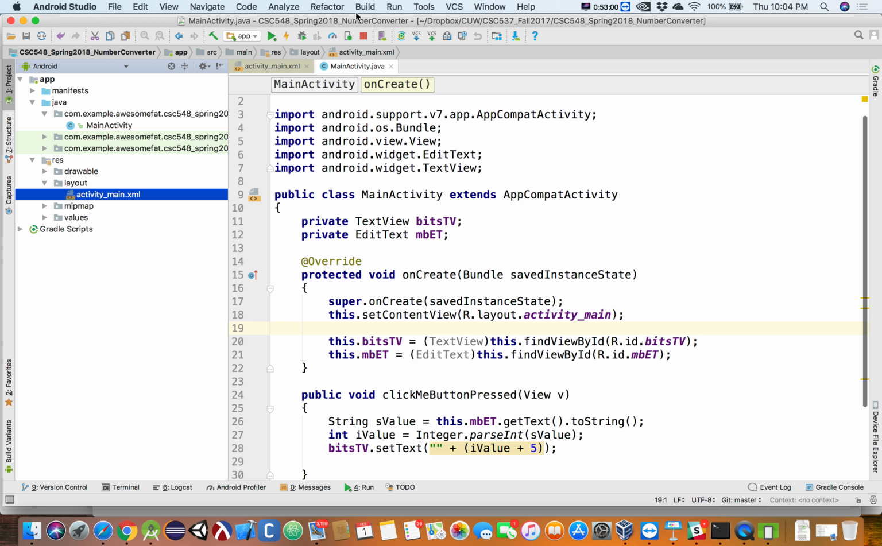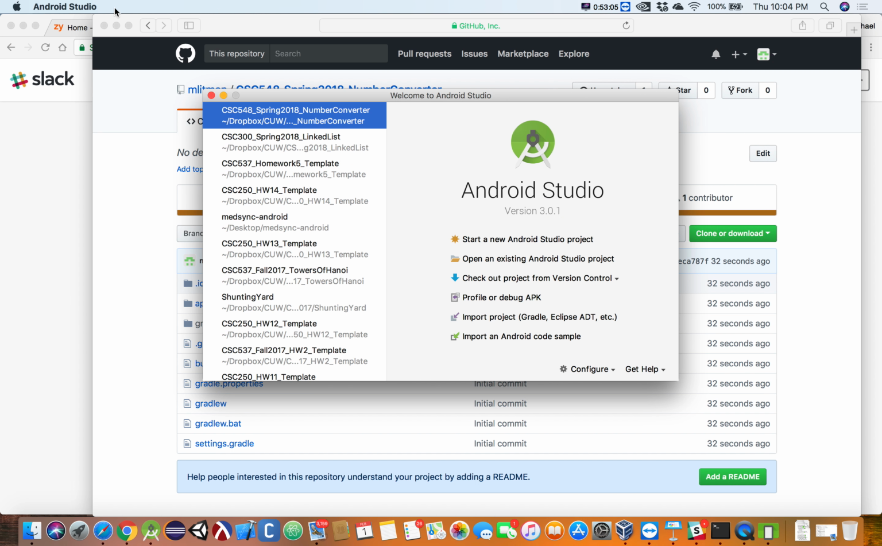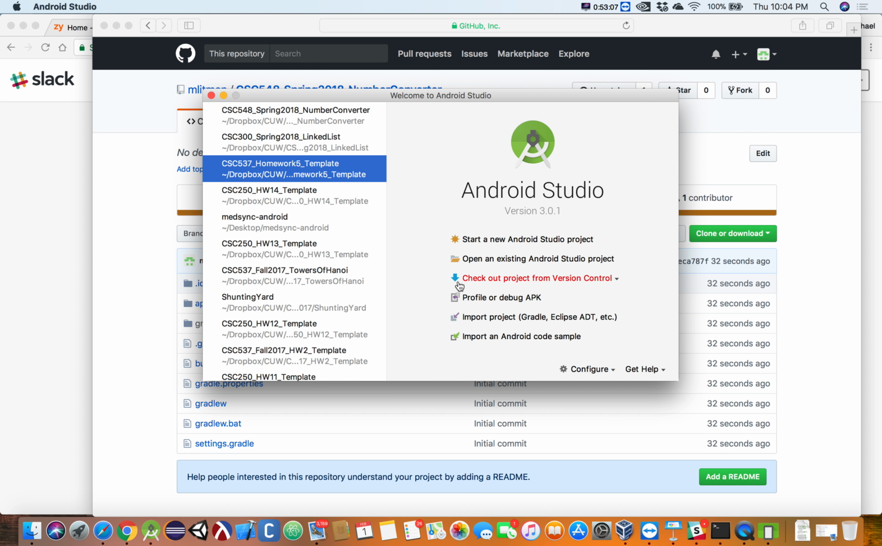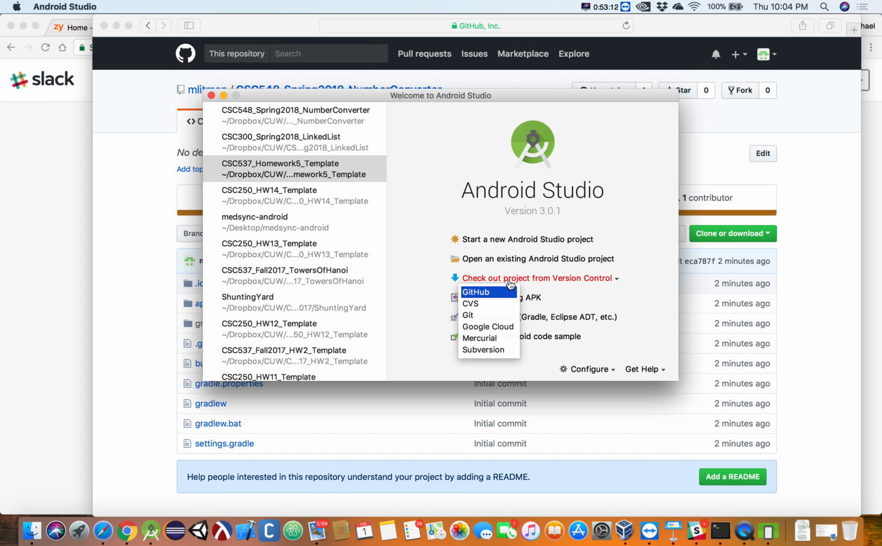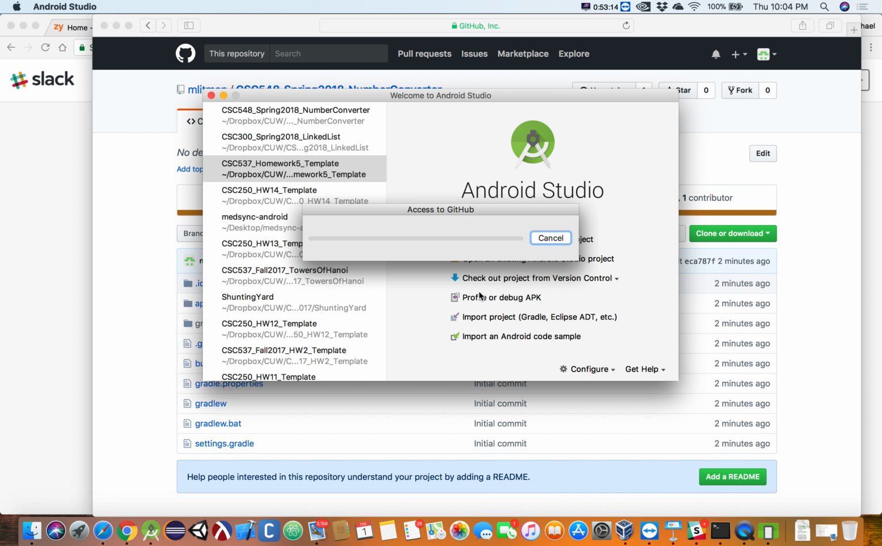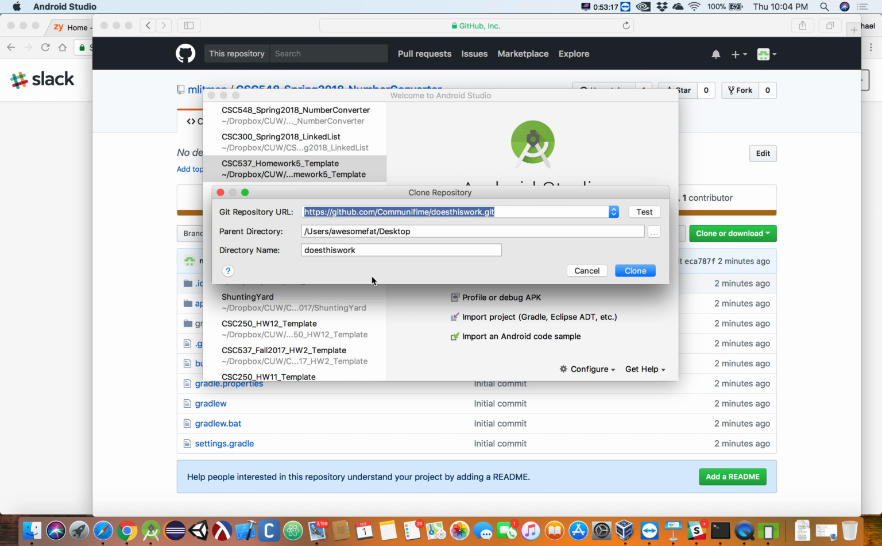I would probably come in here and, let me just close this, I would say check out project from version control when you first open it. And I'm going to choose GitHub here. And then I would paste in, see, if I were checking out of mine, because I've already forked it to my repository, I would paste in the location of that repository and tell it where I'm going to check it out to and what the directory name is. So I would hit clone then, and it would download it.